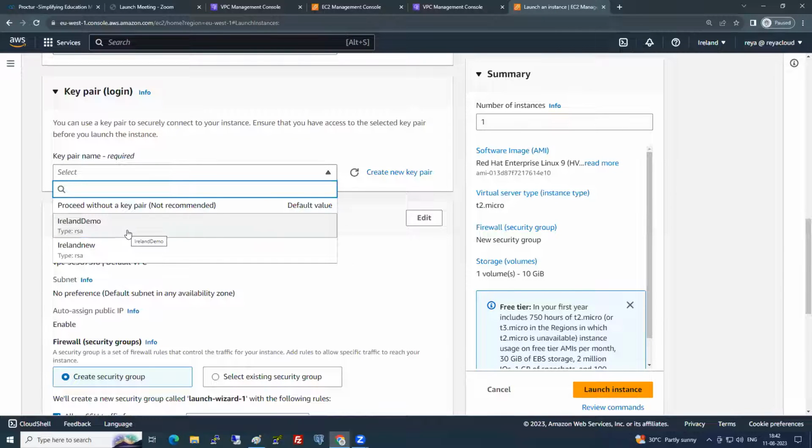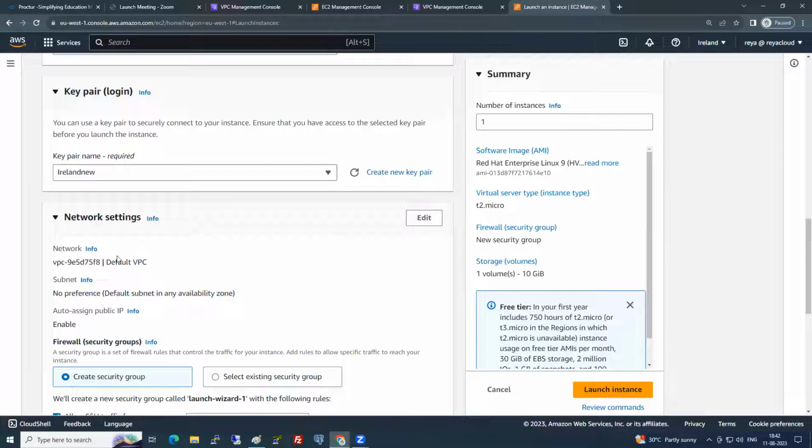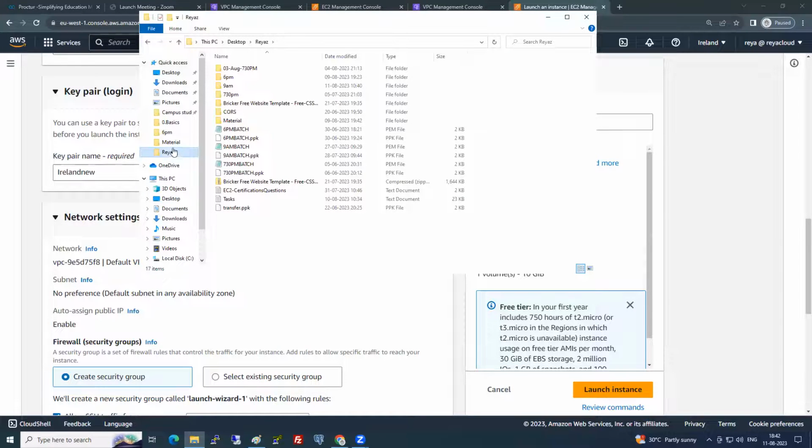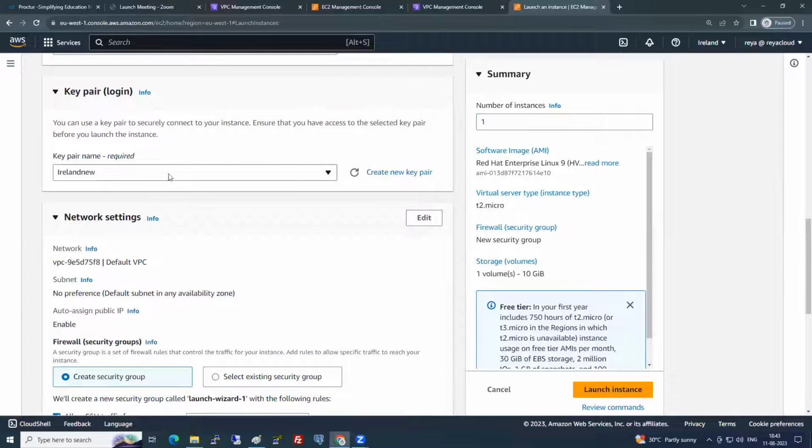So I have something called Ireland new. So first of all, we need to have this key pair, no? Otherwise I need to create a new key pair. Do we have the key pair here? No, I don't have the key pair. Okay. So as I don't have it here, I need to create a new key pair. Otherwise, how do I log in? I cannot log in, right? So I create a new key pair.